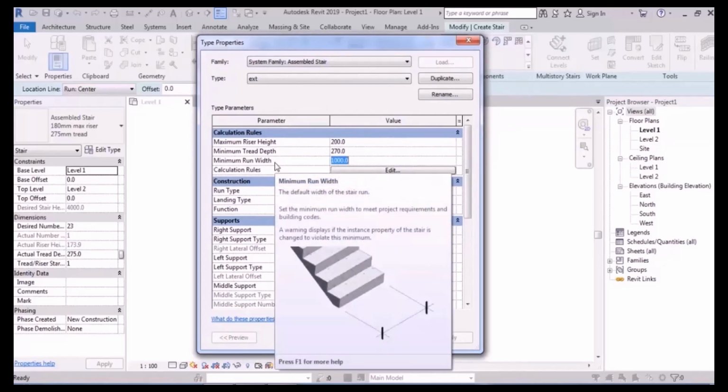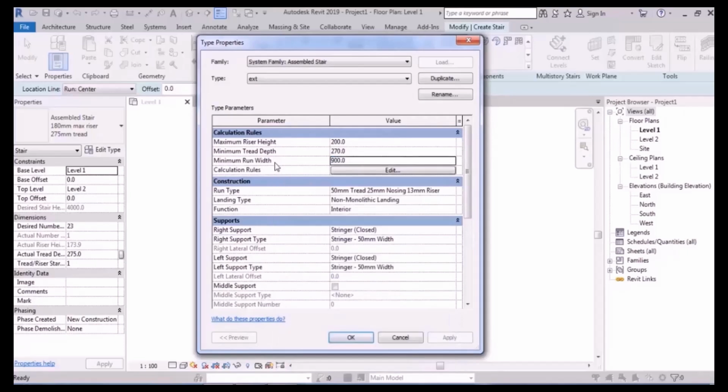And in the example, it was 1.20. Now I want it to be 90, alright? And remember that it's minimum, alright? So we manage 3 dimensions here, the riser height, tread depth, and the run width. And all of them were minimum.